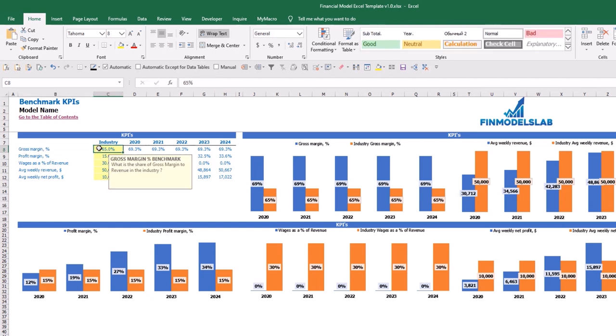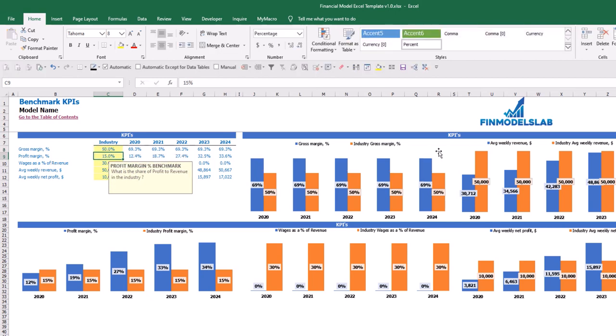For example, gross margin can be changed from 65% to 50%. And you may see how this impacts this chart. So in comparison to the values calculated within the model, we have around 69% of gross margin and 50% of gross margin in this industry.